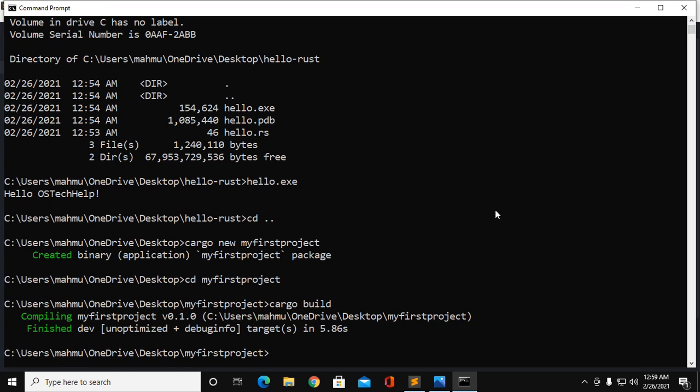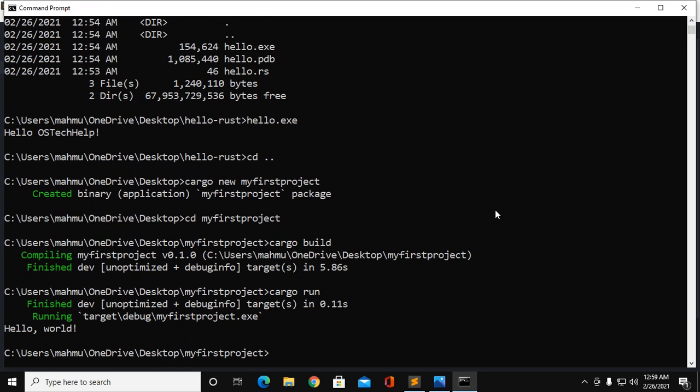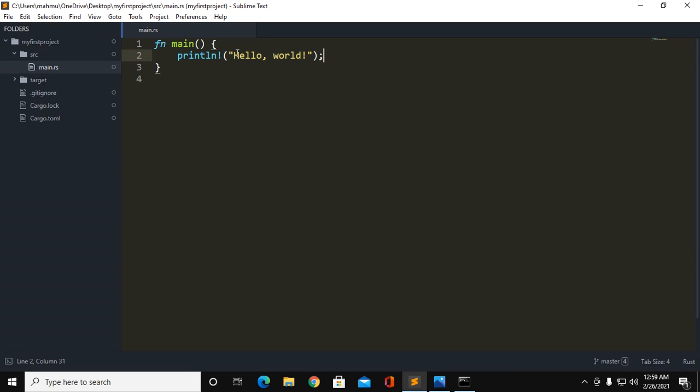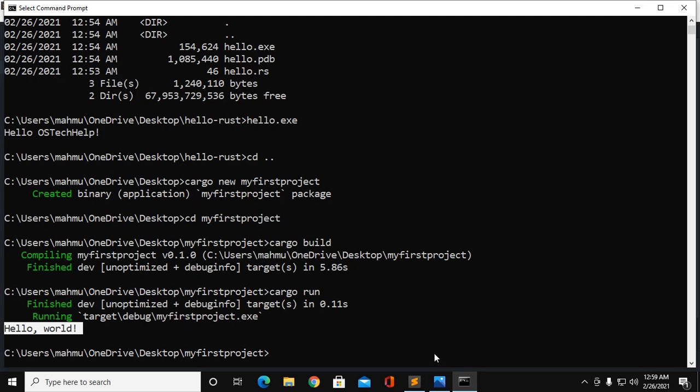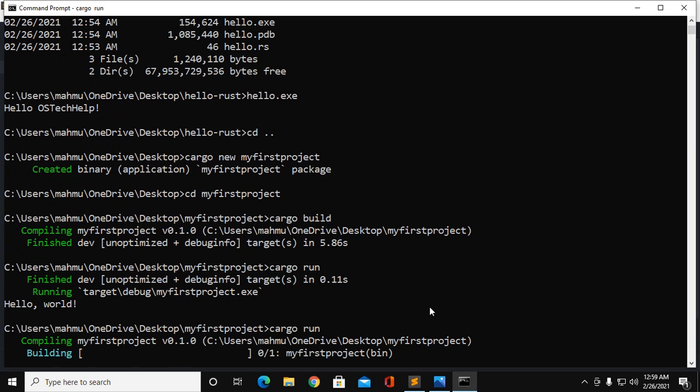Okay, now run this project with this command, cargo run, and you will see hello world. Run again and you will see the message.